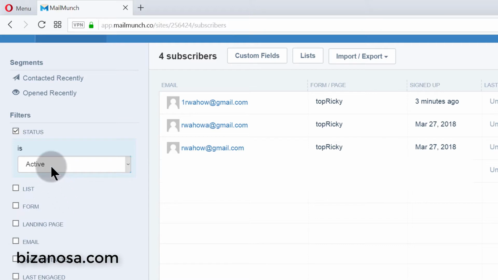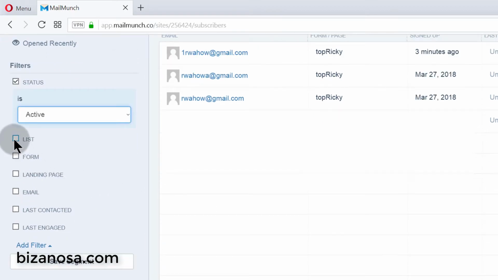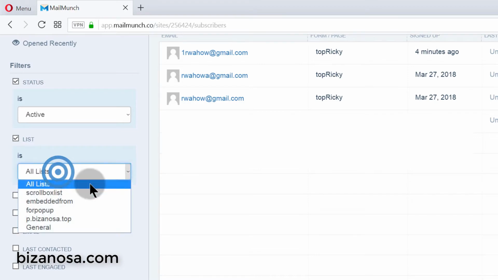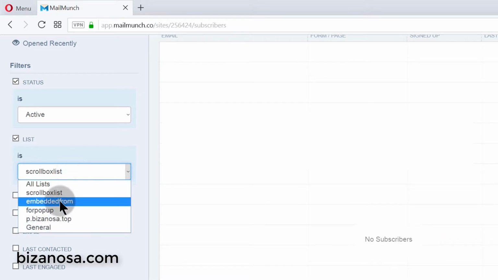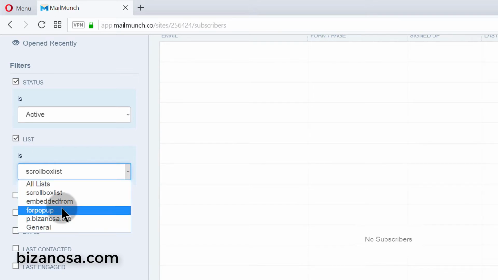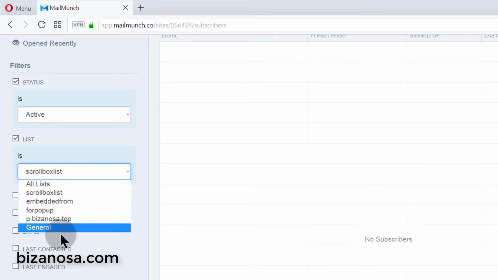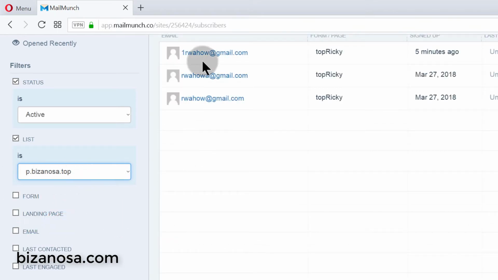If you want to create segments, you're going to choose the segment, let's say active, because all these are active, and then the list. Right now there's none. Maybe you have a landing page, and for that landing page you want to create a segment so that when you get new subscribers on that landing page, it doesn't mix with all the rest. You can choose that here, but for me, this is a list that at least has people.